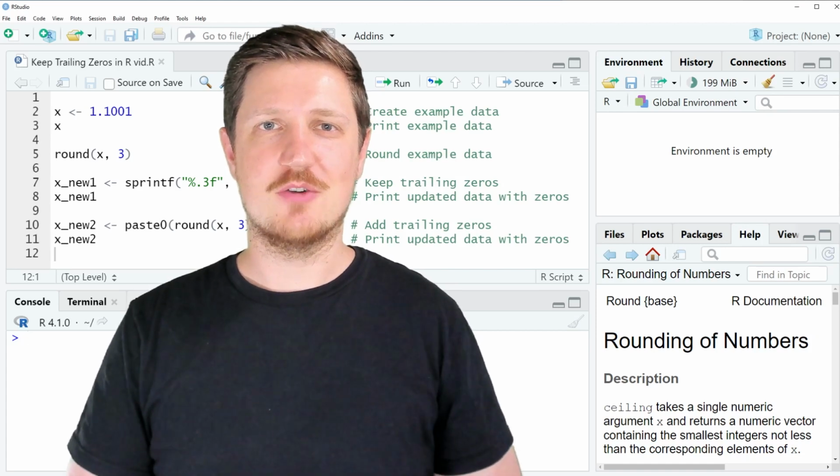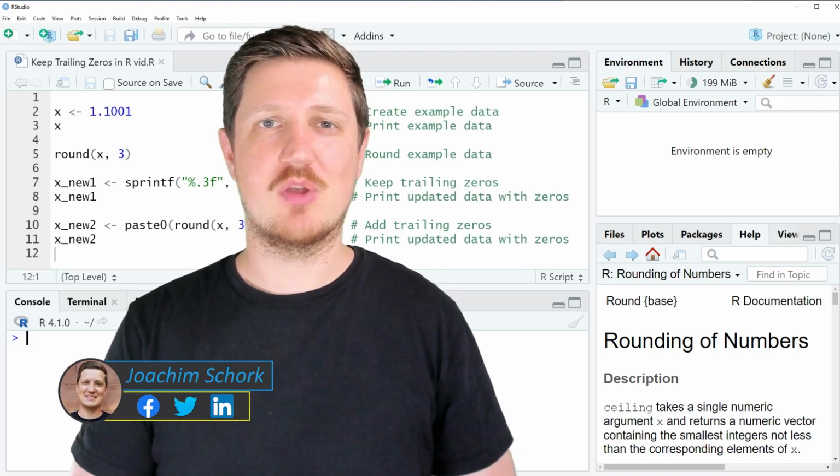This video explains how to keep trailing zeros in the R programming language. So without too much talk, let's dive into the R code.